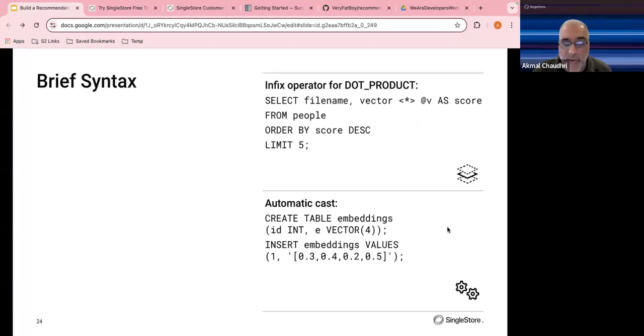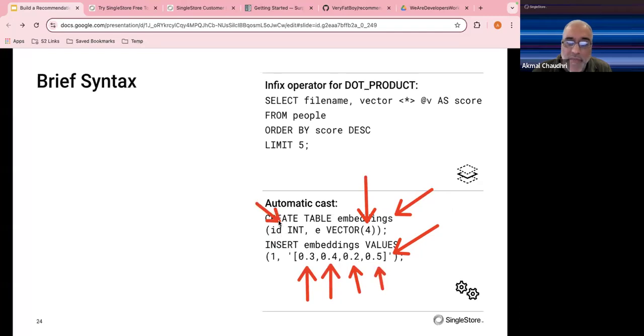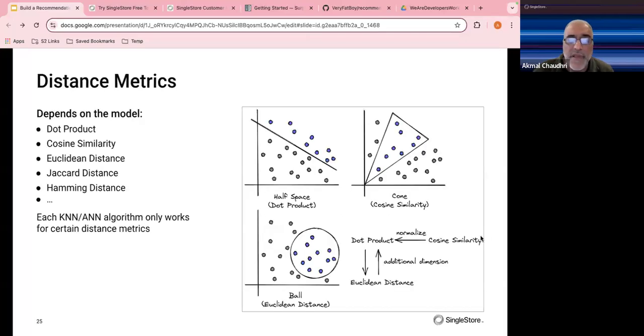So here's an example of an embedding, if you like. You can see that we can do it this way, and here's the create table statement. In this particular case, we are using 4 dimensions, and here are the 4 dimensions that we are storing, along with an ID column at the beginning, of which we are inserting a value 1 for this particular case. Very, very straightforward. And then, as I said before, lots of distance metrics available.